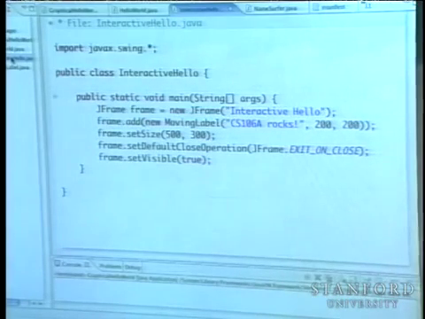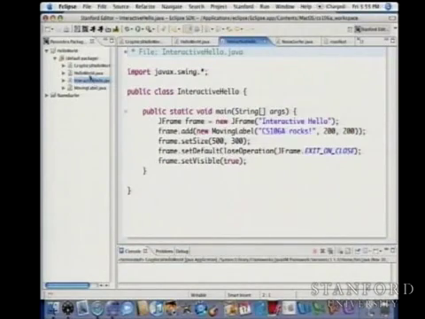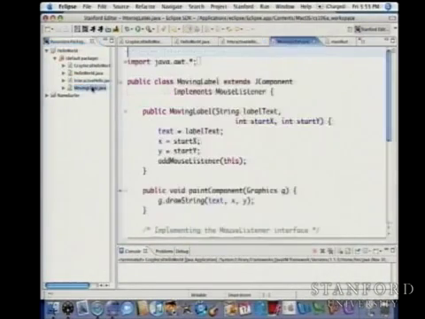So basically all this does is create this window of a particular size, and it's going to add this thing called a moving label to it. And moving label is just another class I create. What's a moving label? Okay? A moving label is a JComponent.